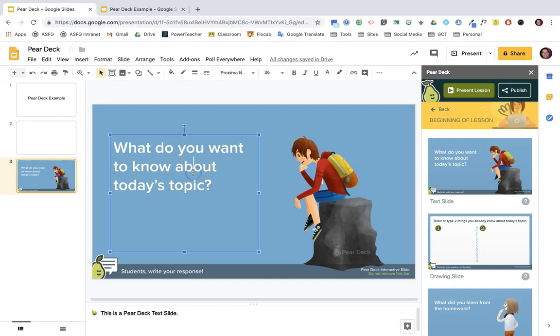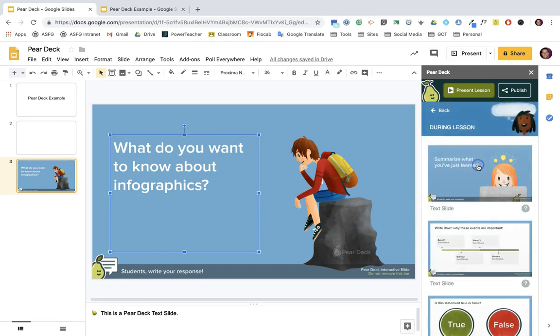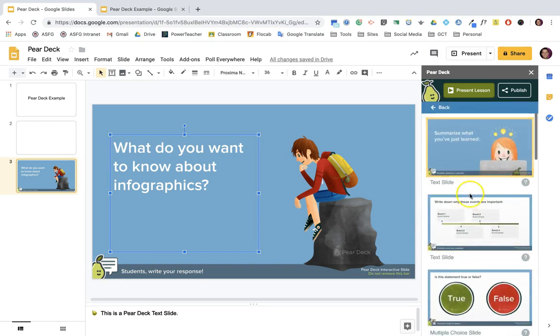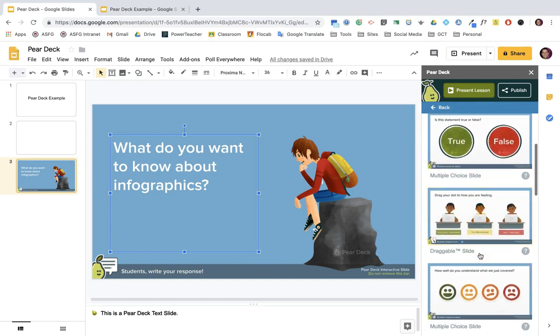Now note, it's still editable. I can go in there, and instead of saying today's topic, I might be able to do something specifically. What you already know about infographics, or whatever my topic happens to be. Now notice down below in the speaker notes, it says this is a Pear Deck text slide, meaning students are going to be able to type their responses to the question asked.